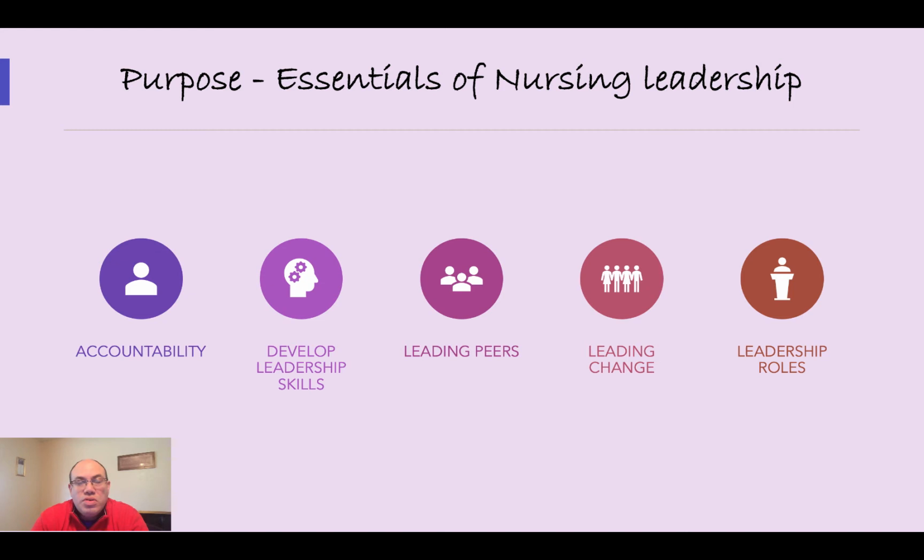The purpose of this course is to teach new graduate students graduating from a bachelor's degree program about accountability and leadership, helping them to develop leadership skills, allowing them to learn how to lead their peers, because once they start their jobs, they're going to need to know how to navigate working alongside their peers, and they may even become a charge nurse. On some floors, within 6 months, they're becoming charge nurses, so they may have to learn how to lead their peers. Also, learning how to lead change and make change with evidence-based practice and things like that.